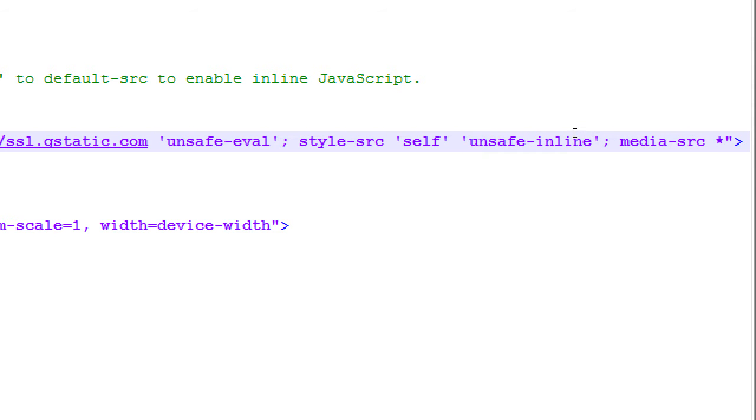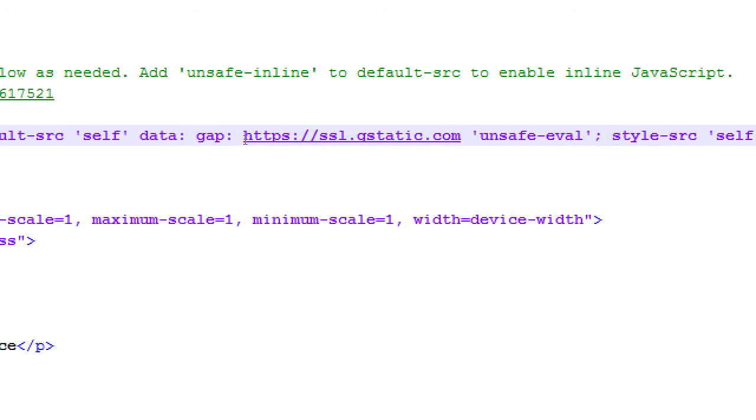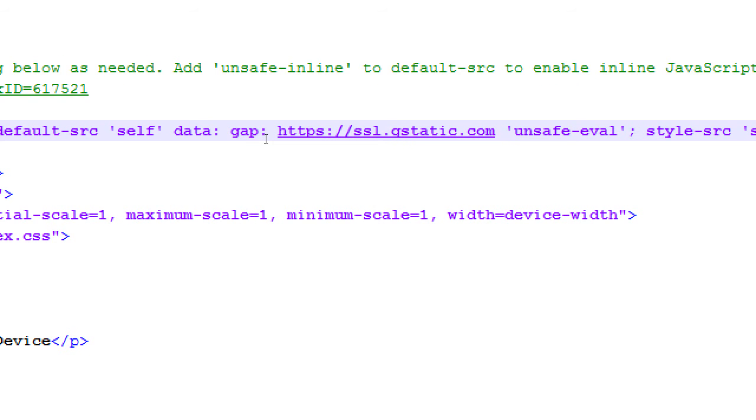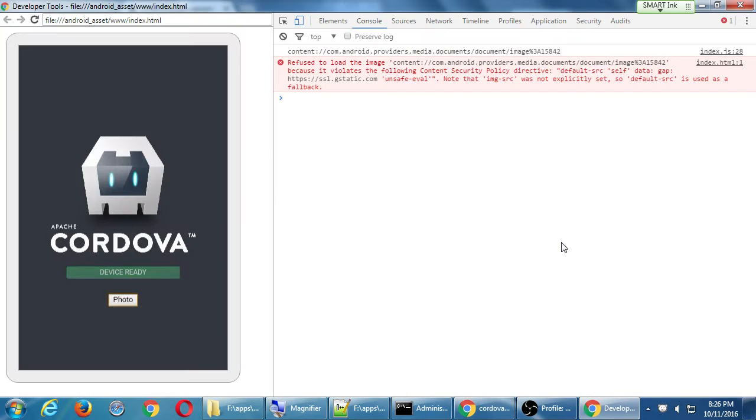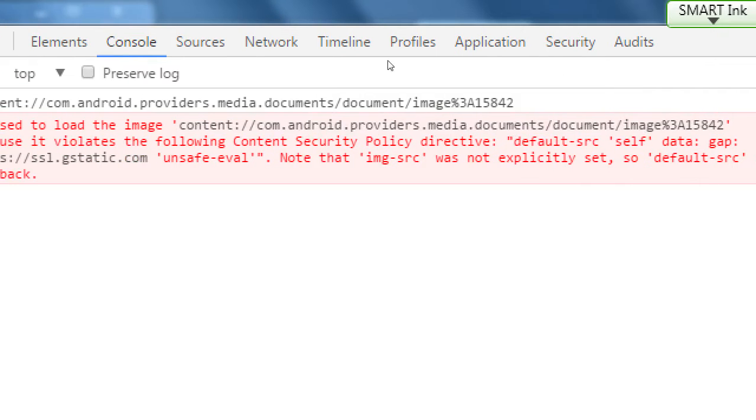We can load it from self within the self of our own project, I believe, and unsafe inline, in that it's inline CSS written on each element. And then media, we can load media from anywhere, basically. So never here did we mention we can open or we can access something with a protocol of content, colon, etc.